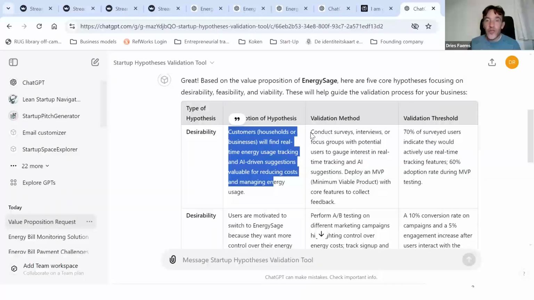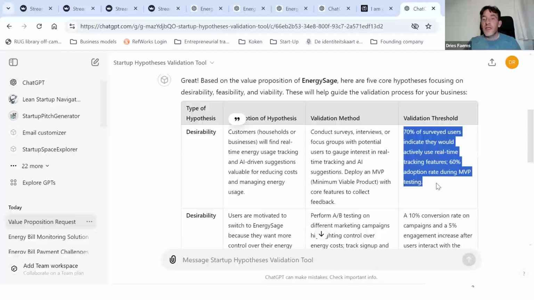Should I use a survey? Should I use an interview? So it gives me some suggestions. And it also gives me some suggestions about what could be validation thresholds. So what would be the minimal percentage of users that should positively respond? These are some suggestions that it gives.